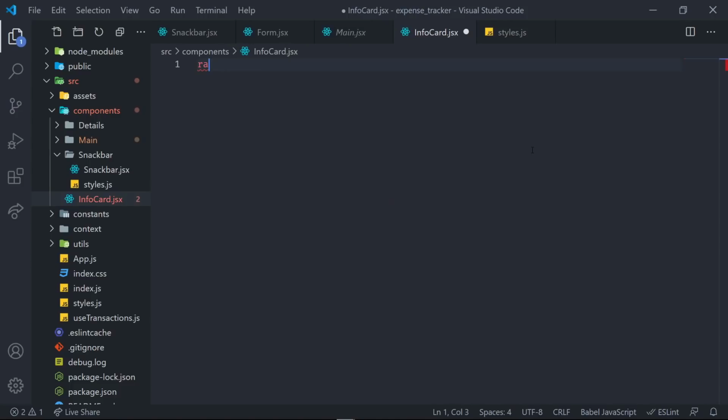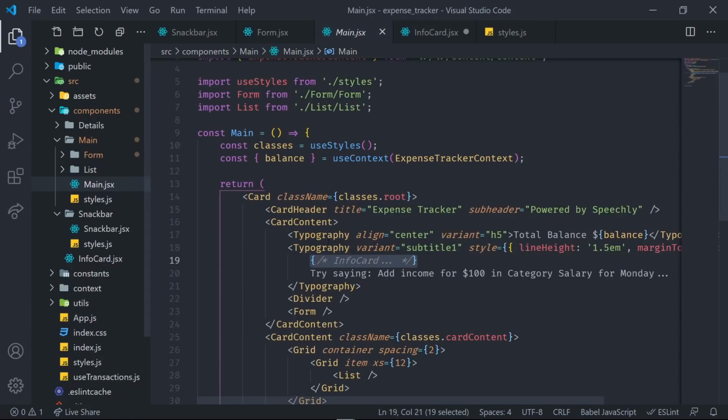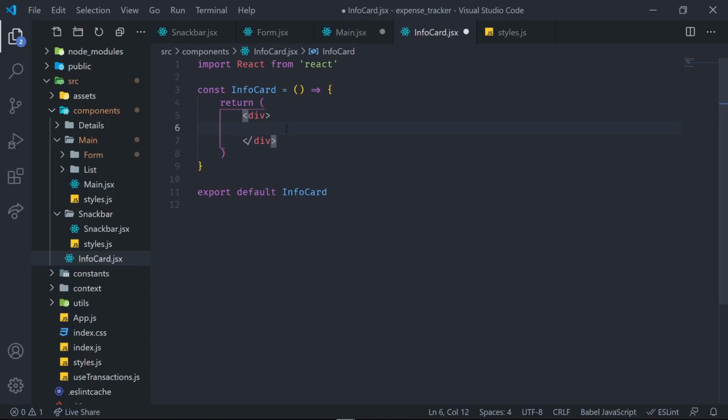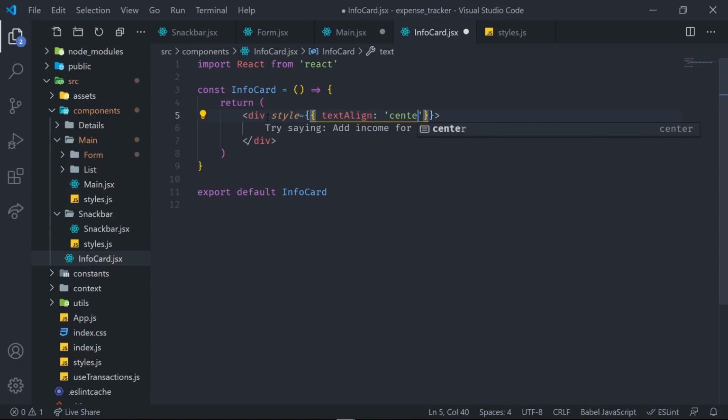Inside of that info card, we're going to say RAFCE, that's going to be React Arrow Function component. And now we can basically copy the entire text that we have from here. Try saying, I'm going to copy that, and we simply want to use that here in this component. So this div is going to have some inline styles, and those styles are going to be text align, and we're going to set that to center. And also padding, which is going to be equal to 0 and then 10%.